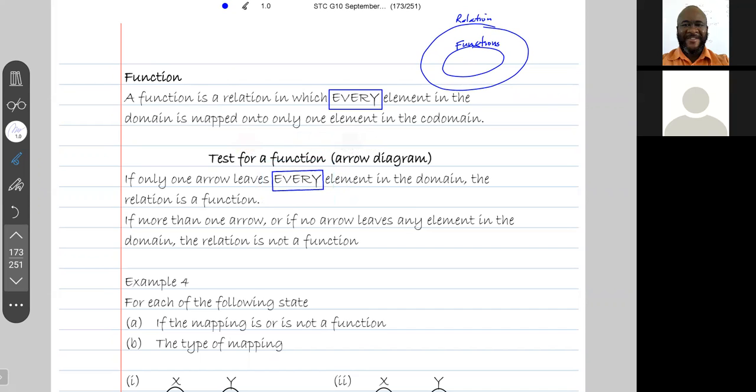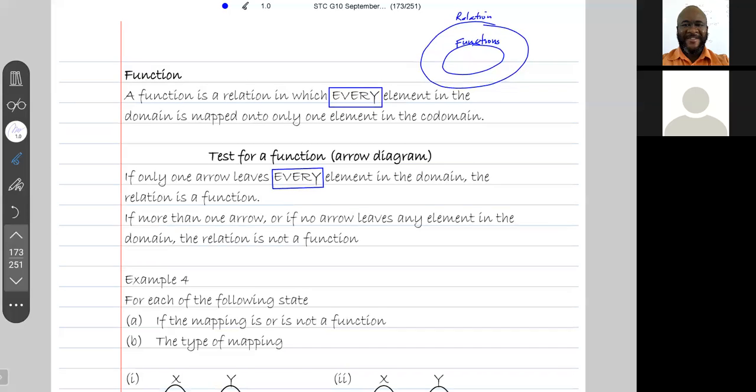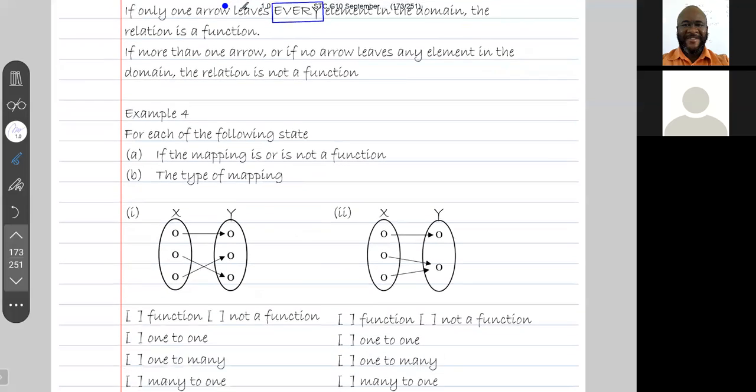Now, if more than one arrow, or if no arrow leaves any element in the domain, the relation is not a function. So I'll say it again. If only one arrow leaves every element in the domain, the relation is a function. If more than one arrow, or if no arrow leaves any element in the domain, the relation is not a function.